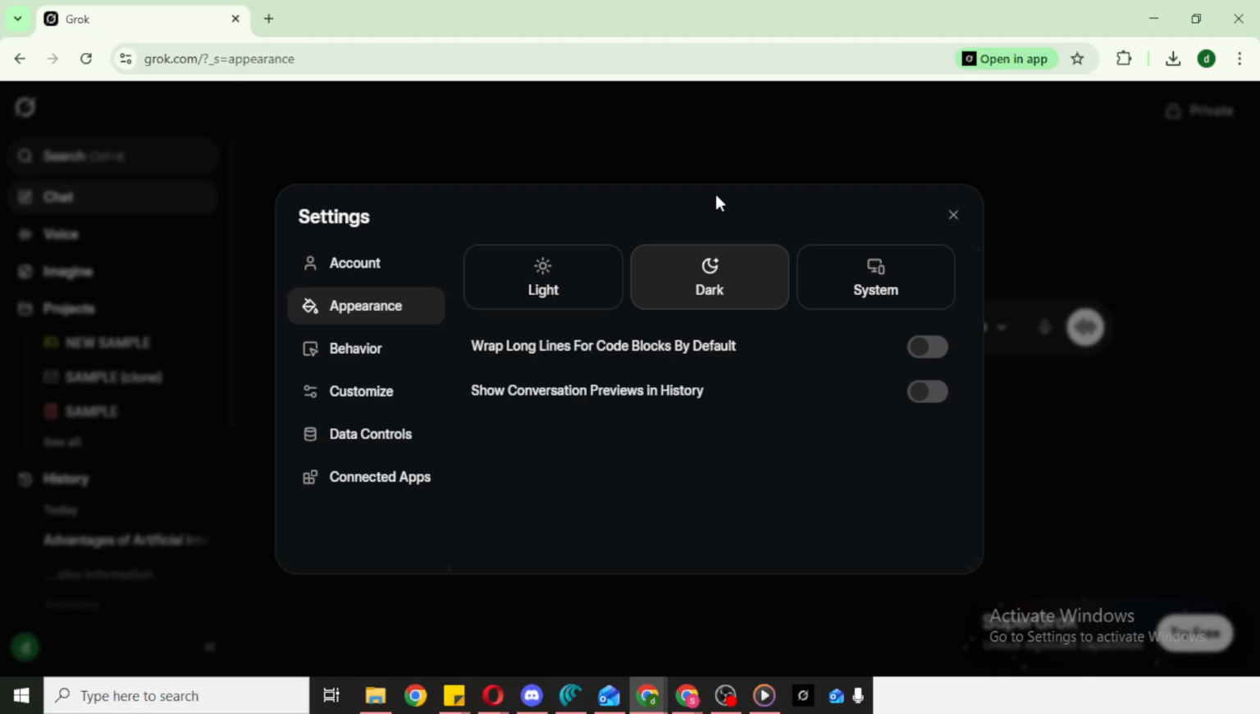If you want to switch back later, you can return to the same appearance area and choose the option you prefer. It's the exact same path: Profile, Settings, then Appearance. Keeping this route in mind makes it quick to adjust whenever your lighting changes.